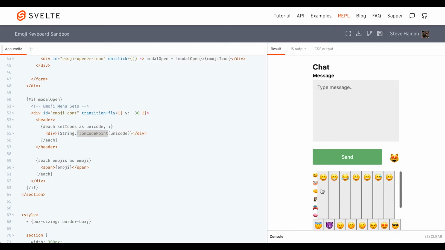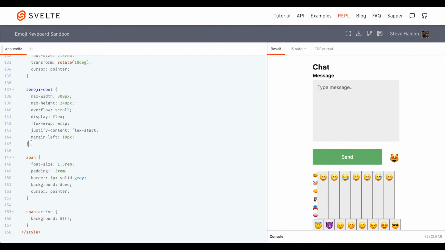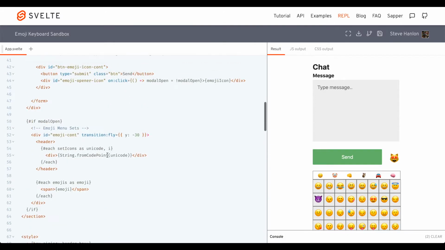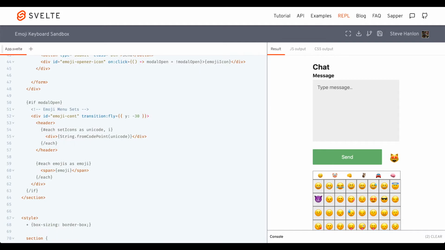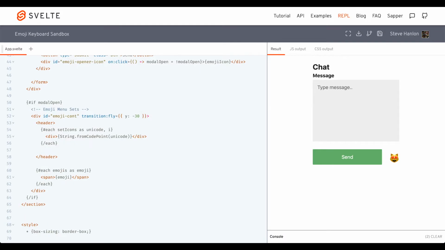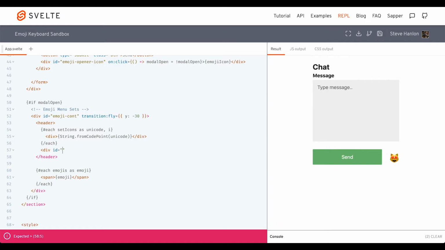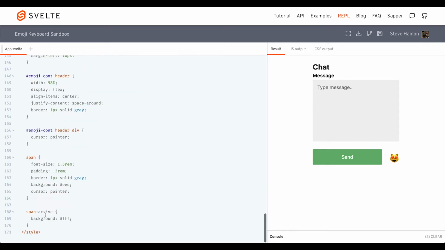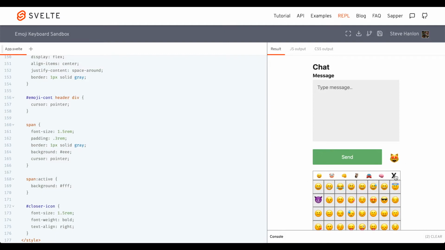So good, we have them rendering on the side here. Let's just add some CSS to clean that up. Okay, and then we'll also add a closer icon here right next to this last emoji. So up in the HTML, right below this each loop in the header, I'll just put a big X there. And then we'll go ahead and add some CSS. Good, now we have an icon here.